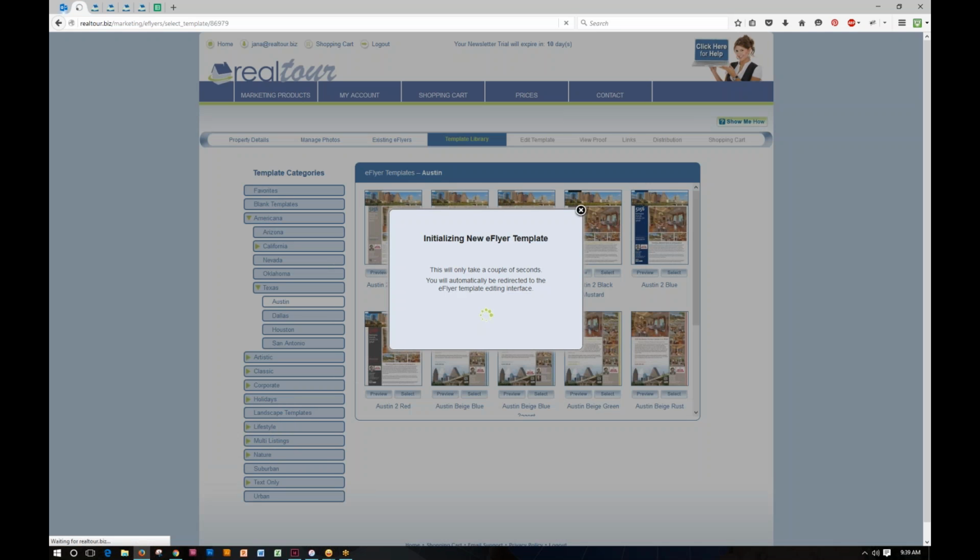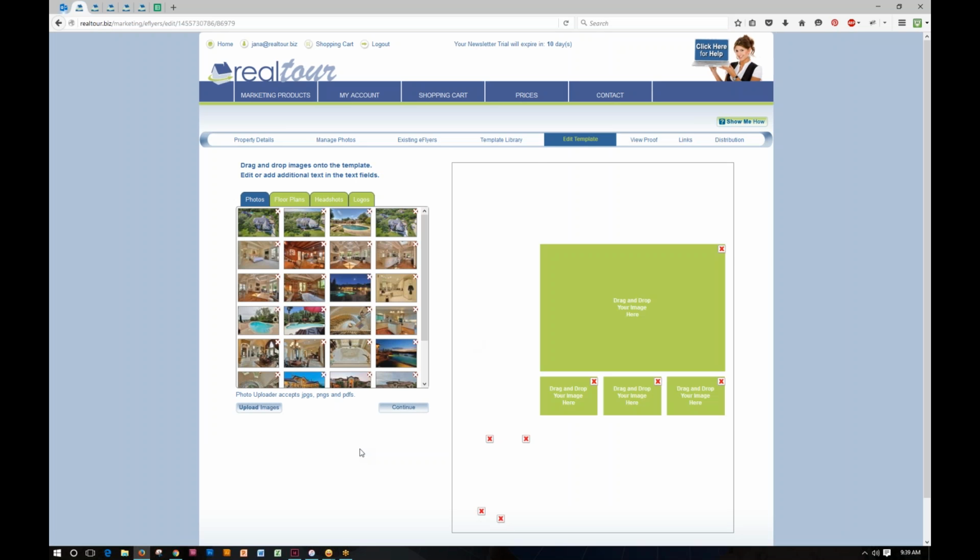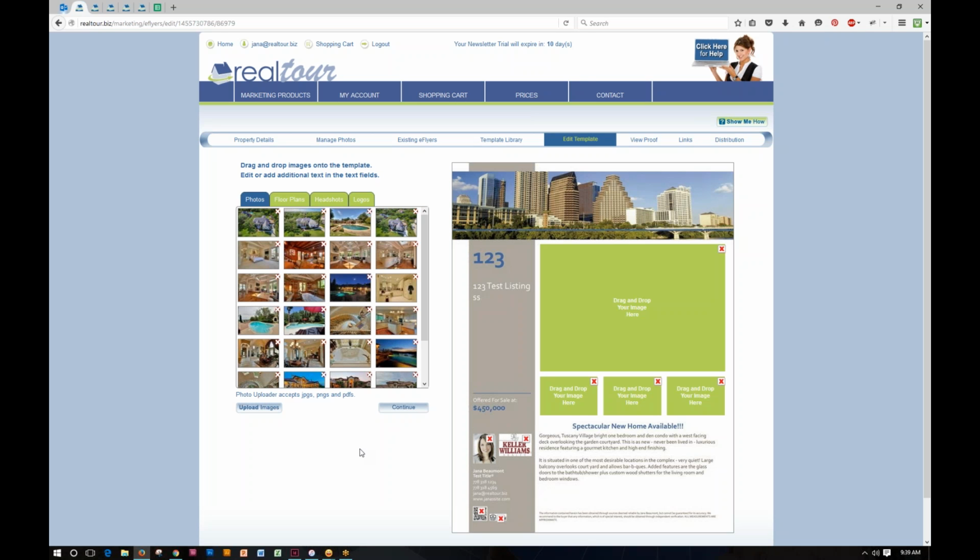The system is going to create the e-flyer. Now this usually only takes a couple seconds. There we go. Now I'm on the edit template page. Now what's great about this is that I'm going to build my template right here on this page, and it's going to fill with all the content right in front of my eyes, which is so great.